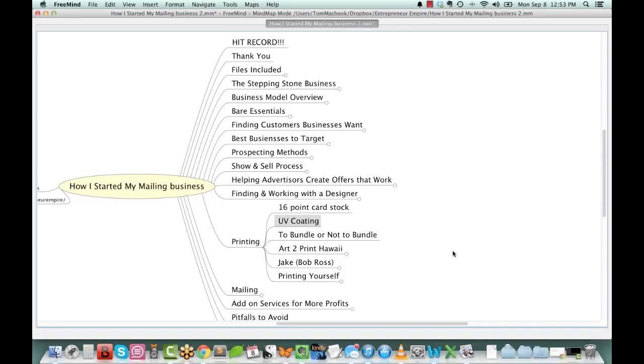And when you get your cards printed, there is an option from the printer to bundle or not to bundle your cards. And I highly recommend that wherever you print your cards, get them bundled. They'll usually bundle them in 50s or 100. So when we get to the next tab about mailing, I'll explain how the mailing process works. But when you take them to the post office, they need to be bundled.